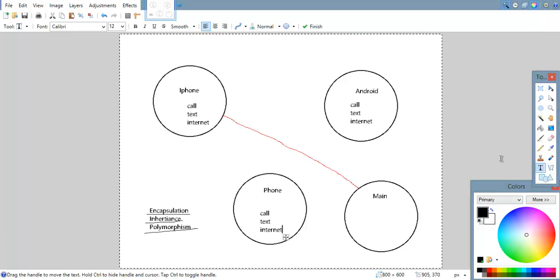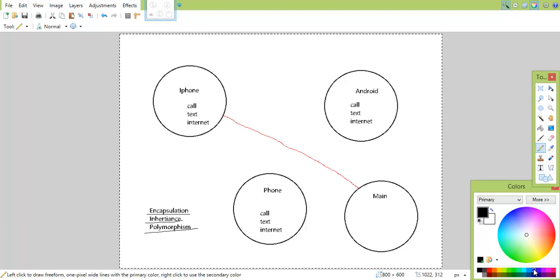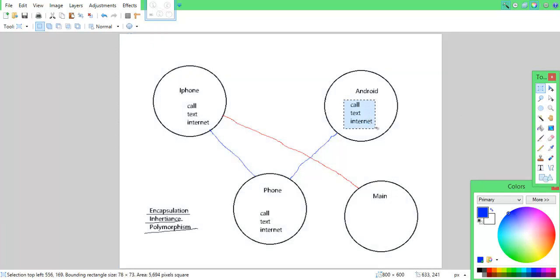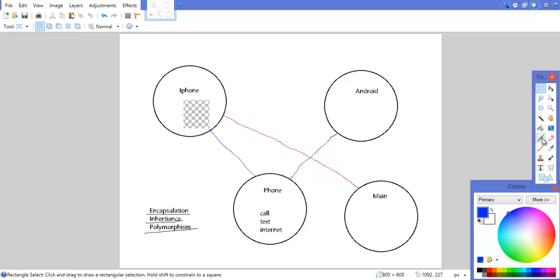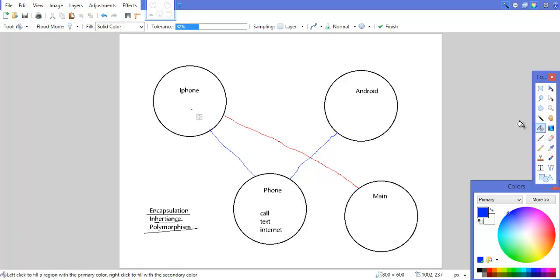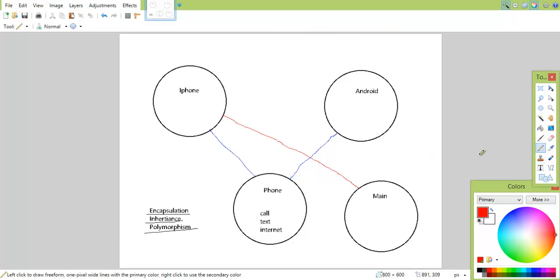Alright, so in programming, there's a thing you can do called inheritance. So let's say iPhone and Android inherit from phone. So that means I can get rid of these from the class. So now there's less code in my Android and iPhone class, but I can still use call, text, and connect to the internet in iPhone.